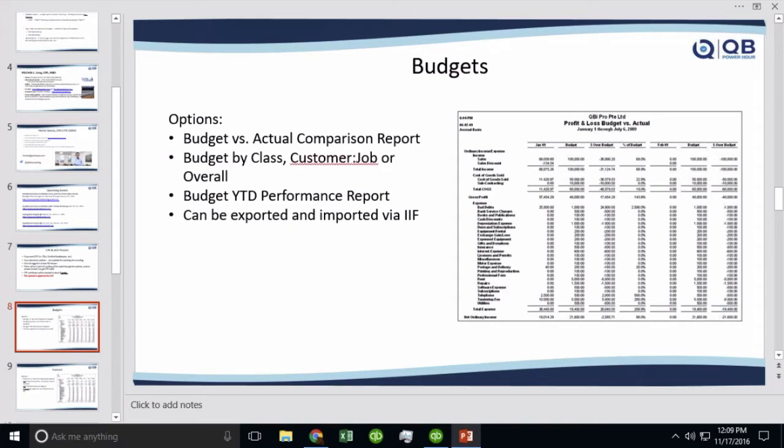Now, one little interesting tidbit is you can actually export your budgets into IIF, modify them in Excel, and import them back in. And if I have time, we'll cover that.